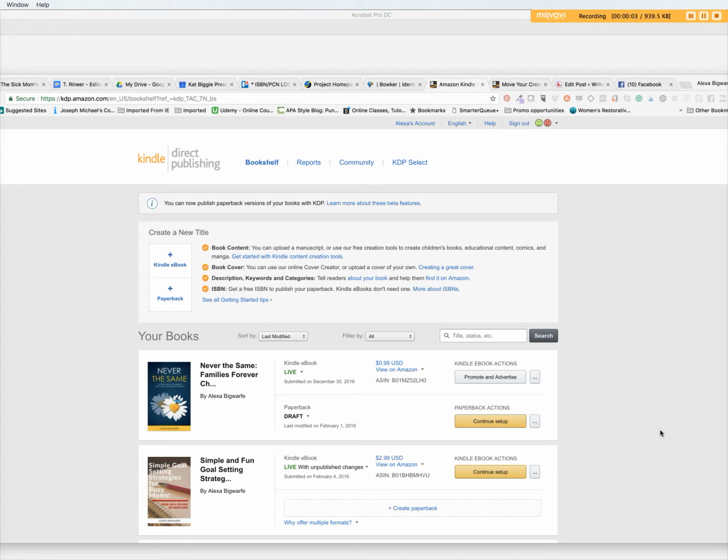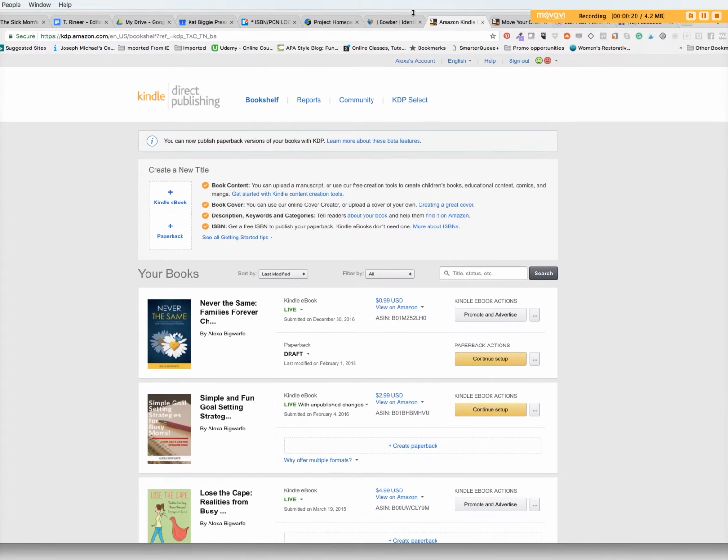Hello. Okay, today I want to show you how to transfer your book from CreateSpace, and how to make a paper book from your ebook on KDP. So you might not necessarily have to transfer if you only have an ebook, okay?